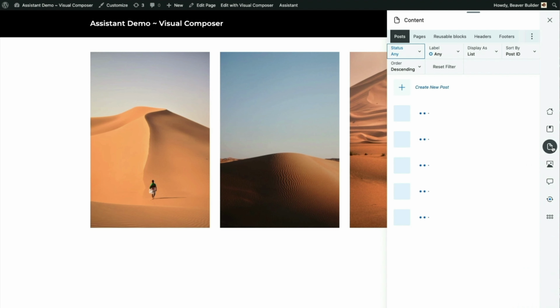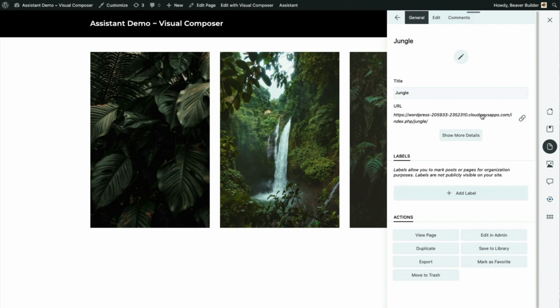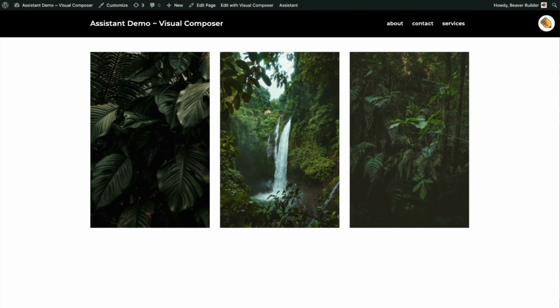So we have this layout here with the pictures of sand dunes, and then we also have a layout with some jungle pictures. So I'll use Assistant Pro to get my sand dune content over to the second site as page content. And for the page with the jungle pictures, I'm going to make that into global template content and import that onto my second site as a global template.